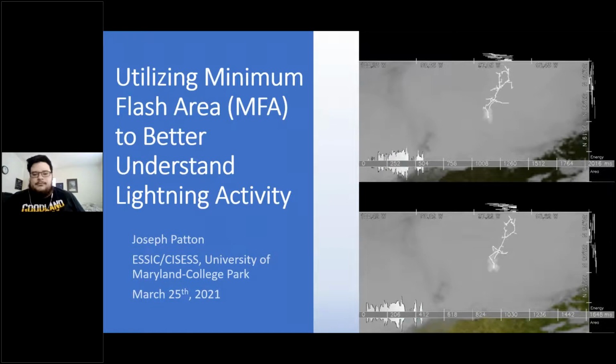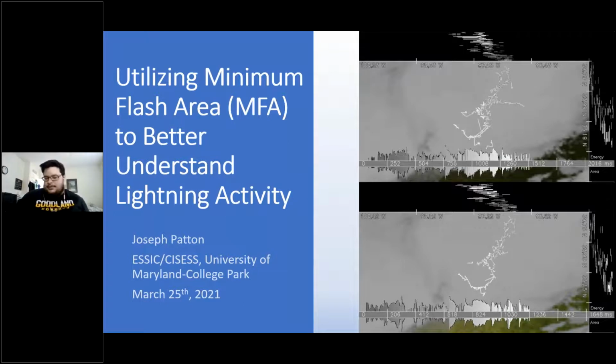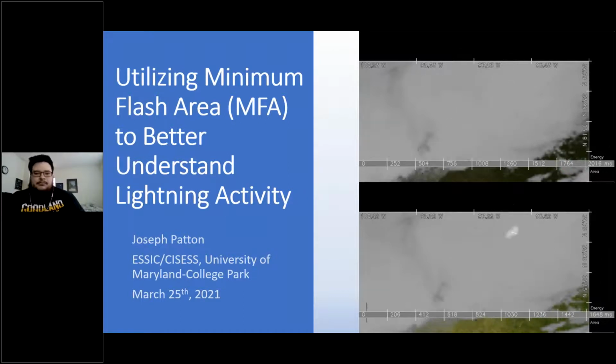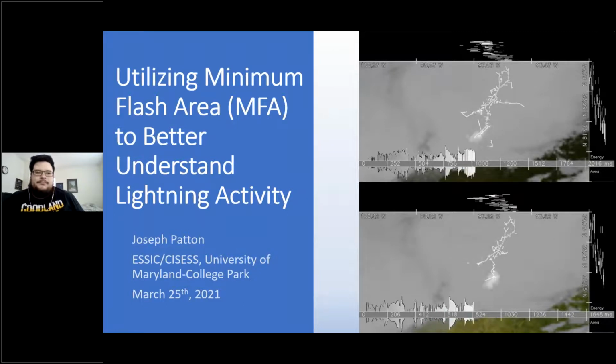Without further ado, I'd like to introduce Joseph Patton. As I mentioned, he's Assistant Research Scientist at the University of Maryland, College Park, focusing on lightning research and training. His current position involves studying operational forecasting techniques using the Geostationary Lightning Mapper and creating training materials based on lightning information from the GLM for forecasters around the Western Hemisphere. Joseph graduated from the University of Oklahoma in 2015 with a Bachelor's in Meteorology and Florida State University in 2017 with a Master's. He was an operational meteorologist at the NWS office in Goodland, Kansas, before joining CISESS in the DC metro area.